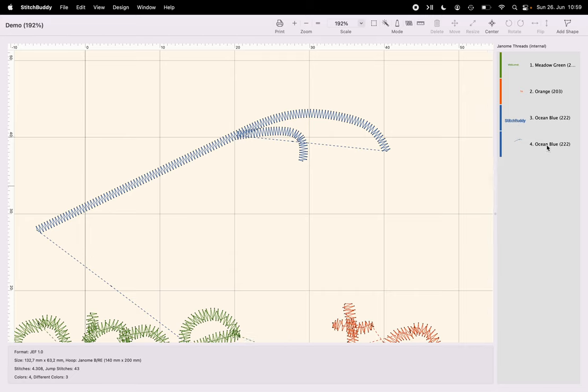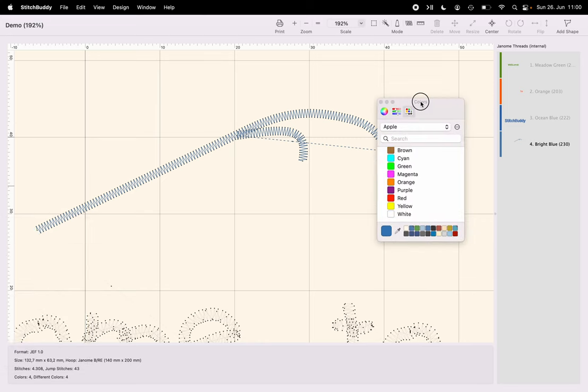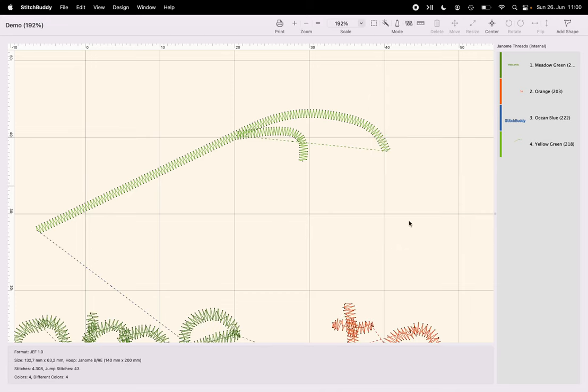And here's my stem, in blue, because that was the last color. I'll change this to a green one. I will switch to Janome threads and take, for example, a yellow green for the stem. So that was the first step.